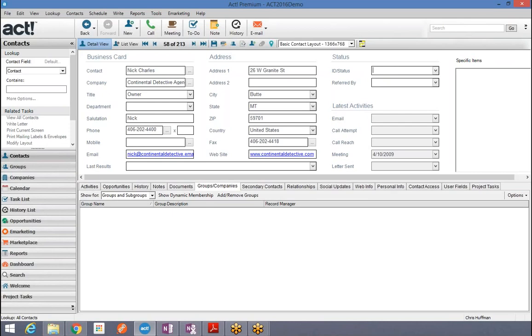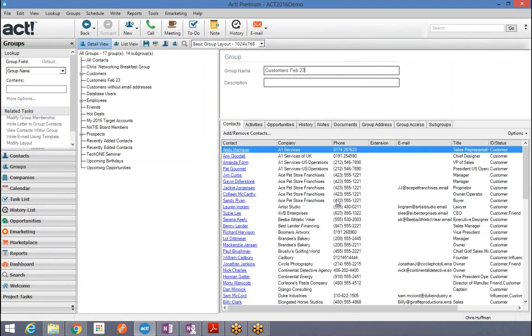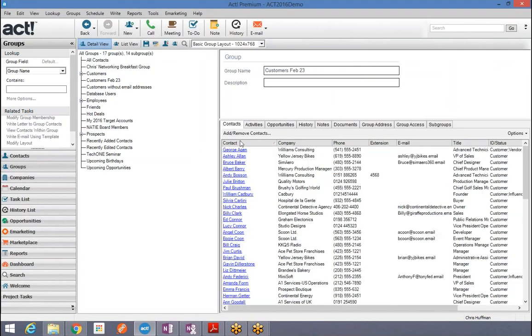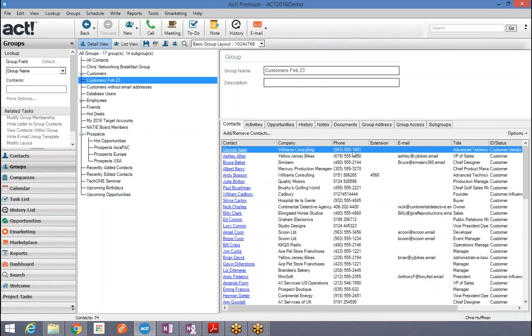And now when I go back to groups, that's an add-on we write for our database. There's Nick Charles right here at the Continental Detective Agency. So by keeping his ID status current, his membership in the group was automatically added. And you see I have another group down here called prospects. He was probably in here because his ID status would have said prospect. He just disappeared out of prospects, but he magically appeared in customers. And so that's why these groups are dynamic.